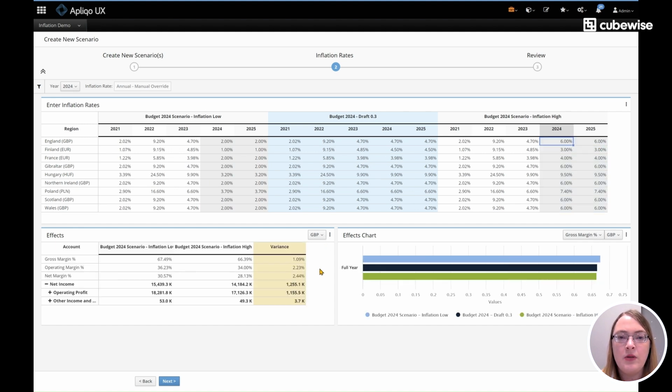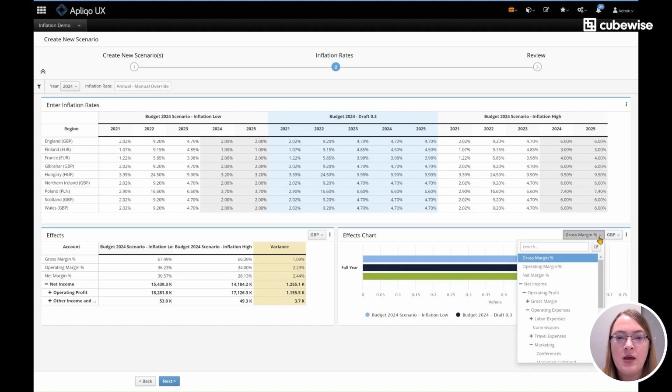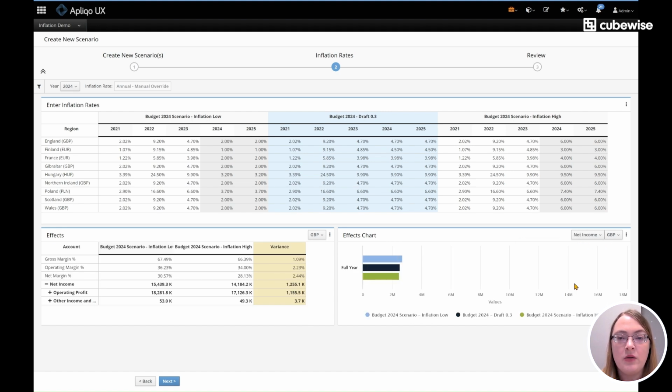Watch as I input the inflation rate values I've prepared from off screen. You can see the business rules in action as the numbers immediately update. The widgets at the bottom are interactive, so I can, for example, check the values in USD or have the chart show me the net income comparison without having to go to another dashboard.